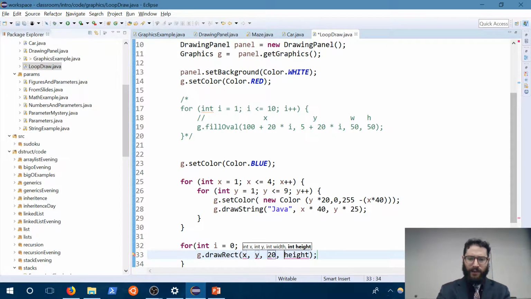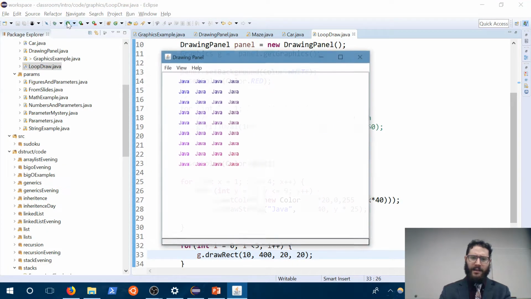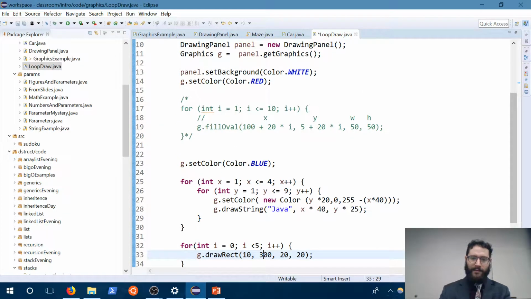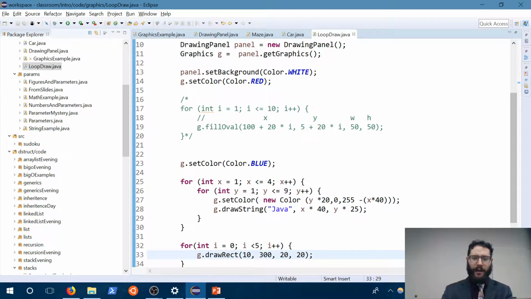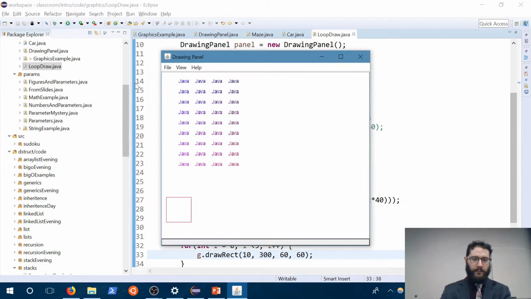They're going to be, let's say, 20 by 20, and let's figure out where I want them to start. Maybe at 10 across, but I want them to be pretty far down, so let's say 400 down, okay? And if I run this, 400's out of my screen, so let's put that at maybe 300. Okay, so there's my rectangle, and it's using the color that I used to draw the last one. Let's make them a bit bigger. 60 by 60, right? There we go.